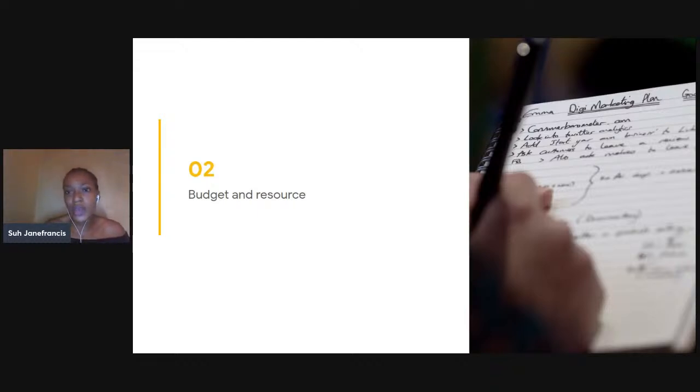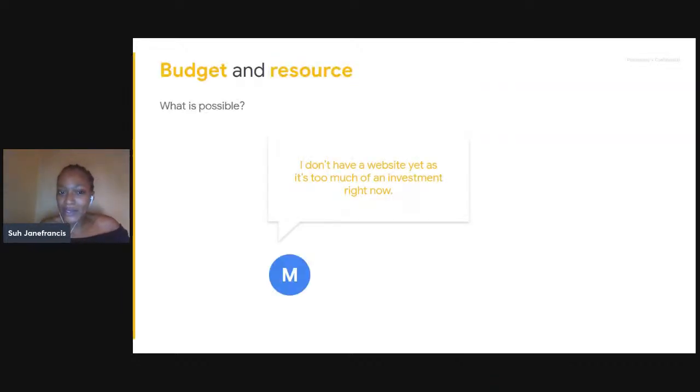Once I've established what my objectives are, let me look at what I have in my pocket to fund this vision. Is it possible? So let's go back to what Monthly has to say. Monthly, who is a hairdresser and who wants to get more people, who wants to get more awareness, says she doesn't have money to get a website because she thinks it's too much of an investment at the moment. Okay, so she thinks a website is a good idea, but her money cannot cater to that.